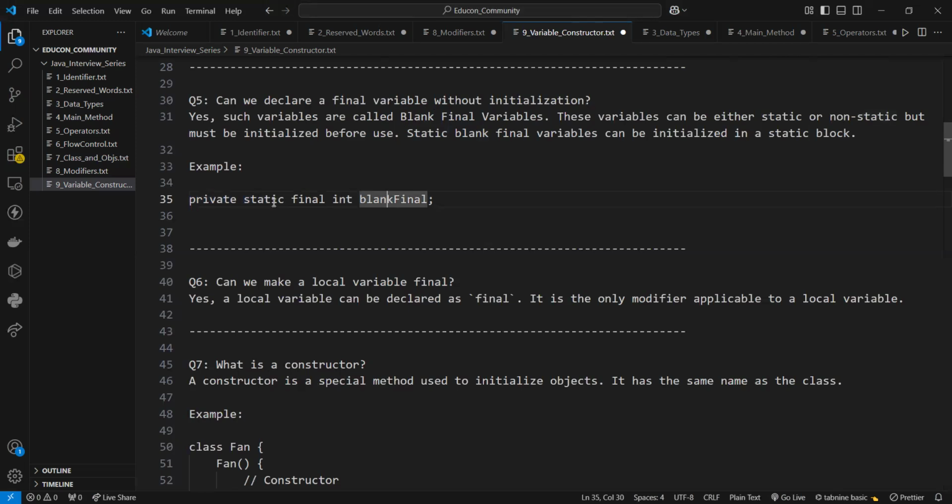So you can see that those are basically the variables, either static or non-static, but must be initialized before use. Static blank final variables can be initialized in a static block, right? In this way, private static final int blank final.